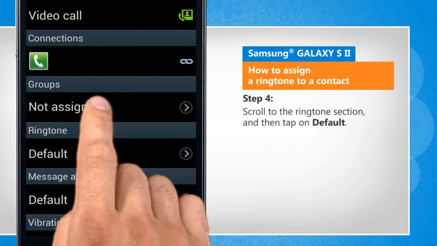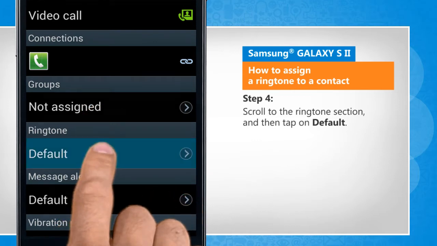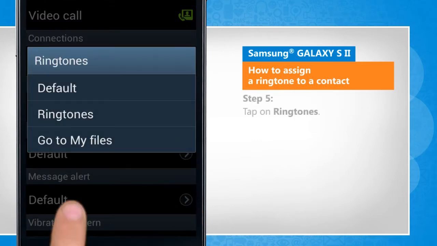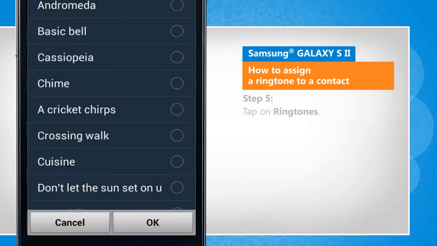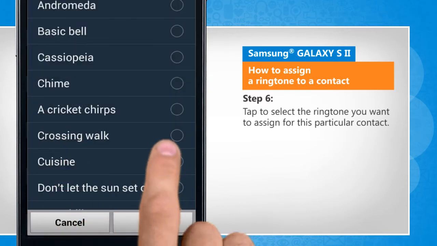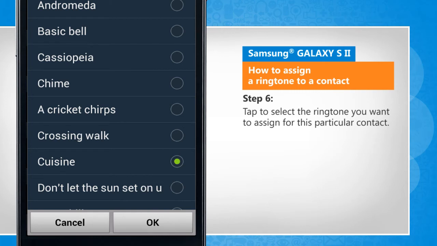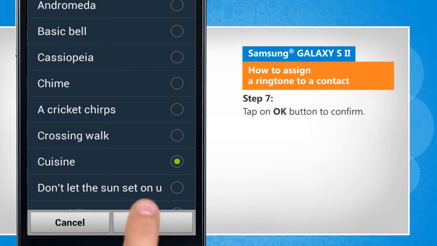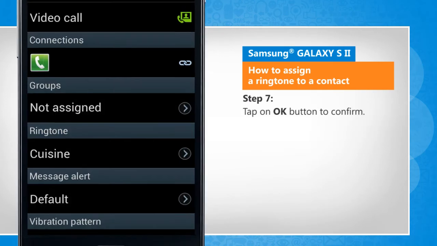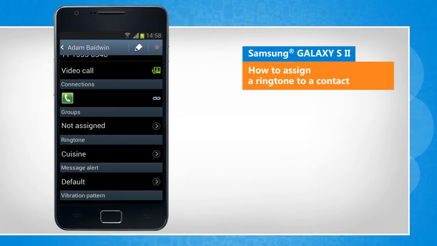Scroll to the ringtone section, and then tap on Default. Tap on Ringtones. Tap to select the ringtone you want to assign to this particular contact. Tap on the OK button to confirm. See? That wasn't hard at all.